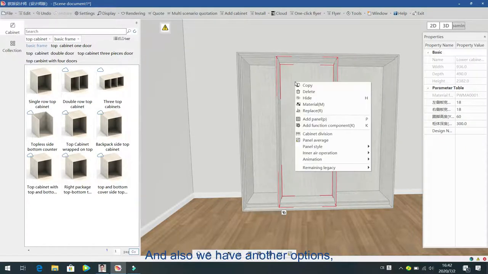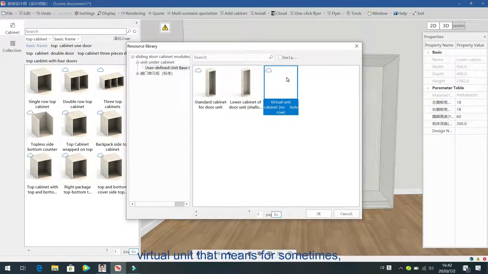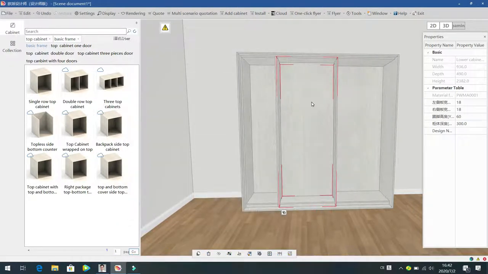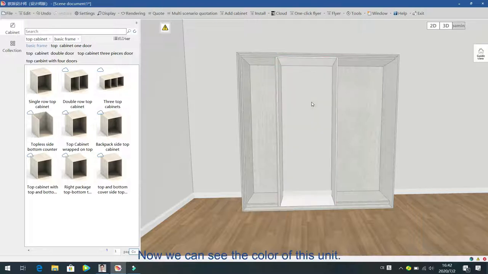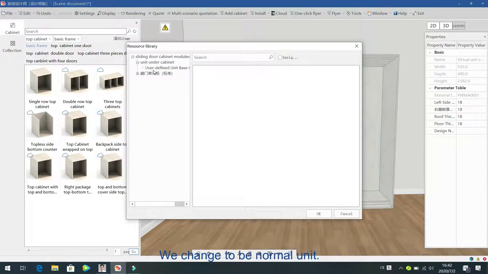And also we have another option, which is for the washer unit. That means sometimes in the middle part for these corners, we don't need to design any cabinet, so we just replace it with the washer unit. Now we can see the color of this unit is changed to a transparent color, which means the factory will not produce this unit. So this part is only for reference. Okay, now we change it back. We change it to be the normal unit.